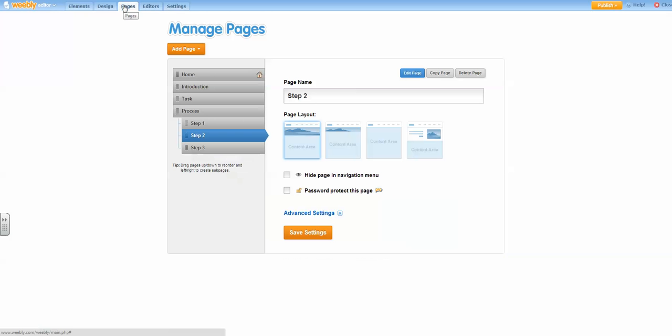I'm going to go to Pages. The other thing that you can do, I didn't show you this at the beginning, but you can change that home page to Introduction. You don't need to have that there. You don't need to have a home page.